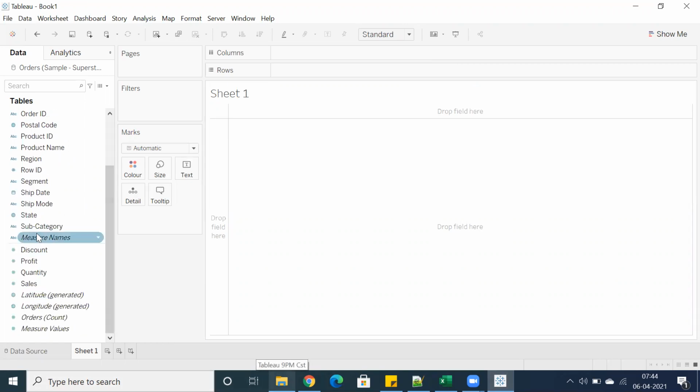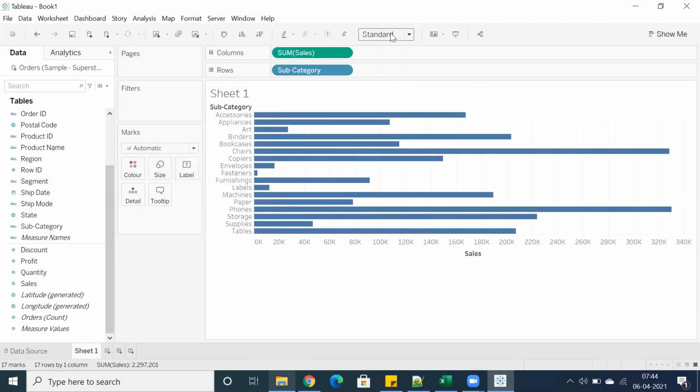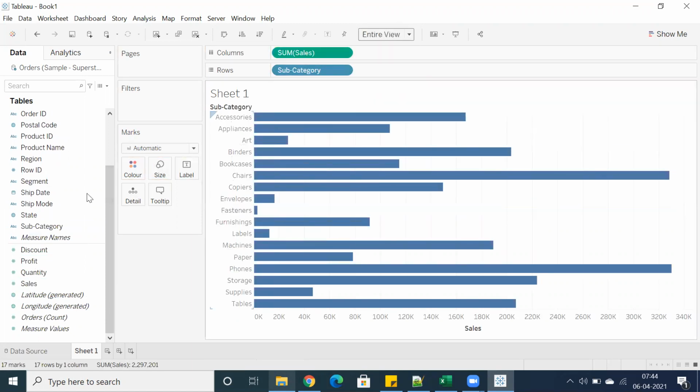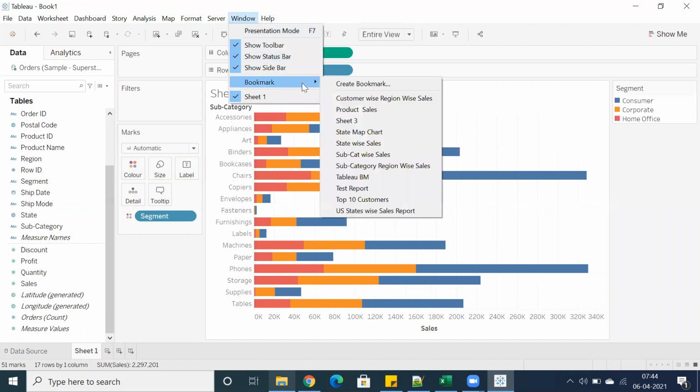But in Tableau, you can create a report. Let's create a report here, and let's say you apply color on top of segment and something like that. Then you can go to Window and create a bookmark here. I do have a lot of bookmarks created, existing bookmarks. The extension for a bookmark is .tbm.